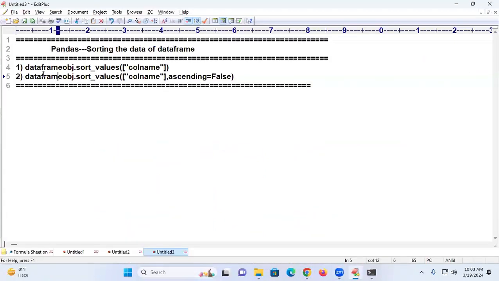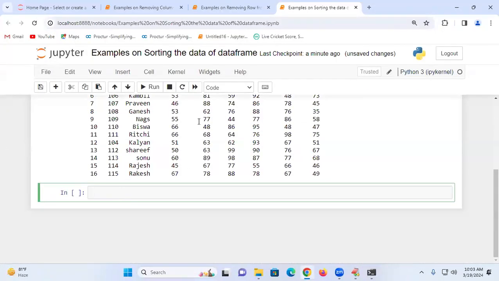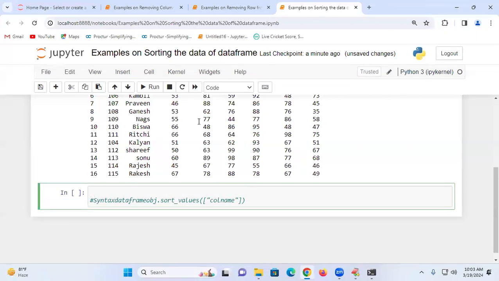Look at sort. This is the syntax here. Sort the names of what? Students. In which order? Ascending order. How do you do that?